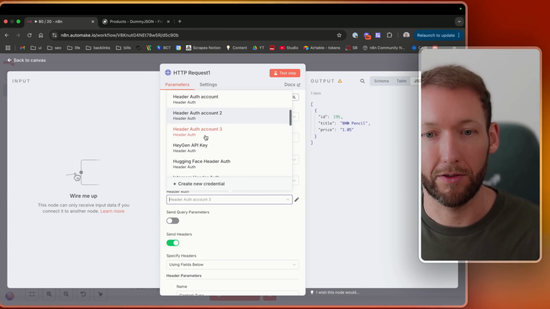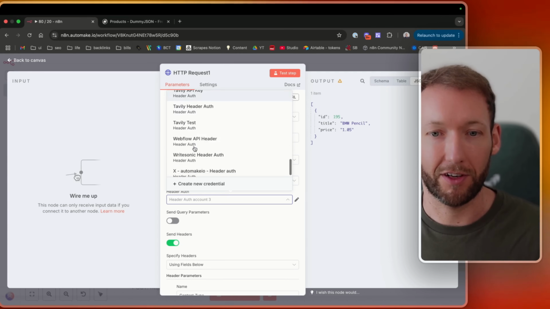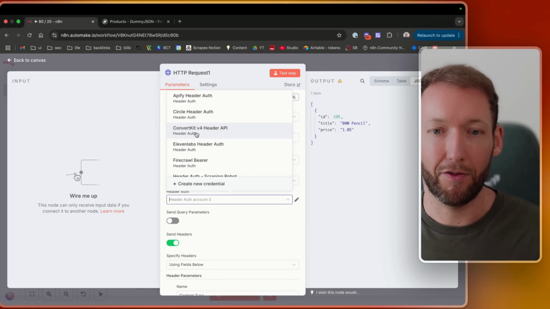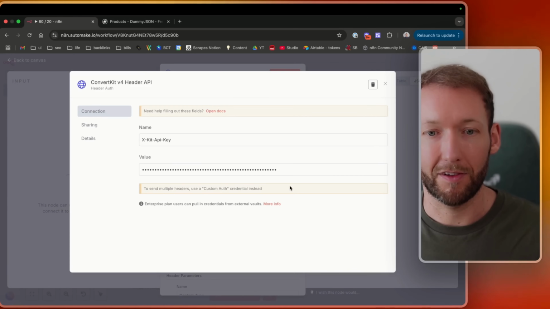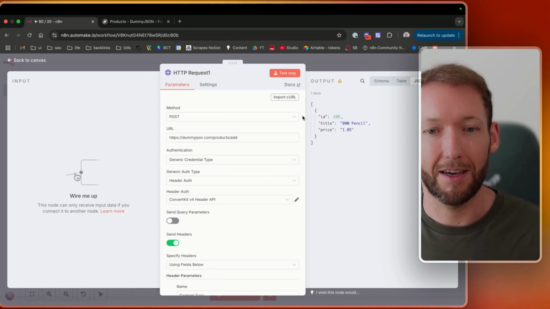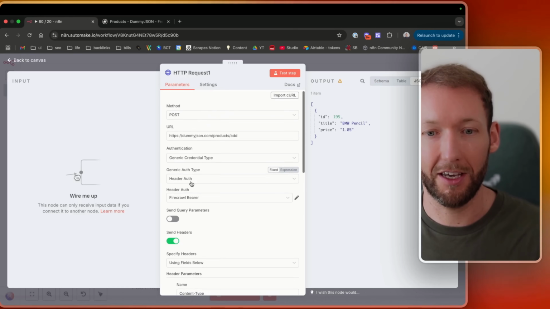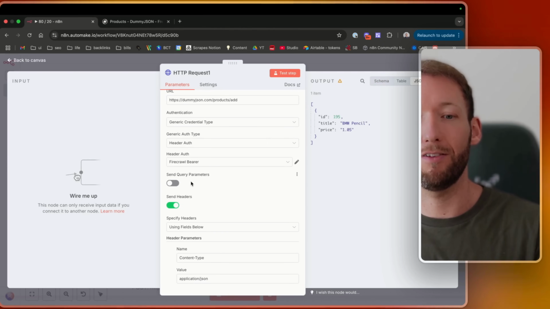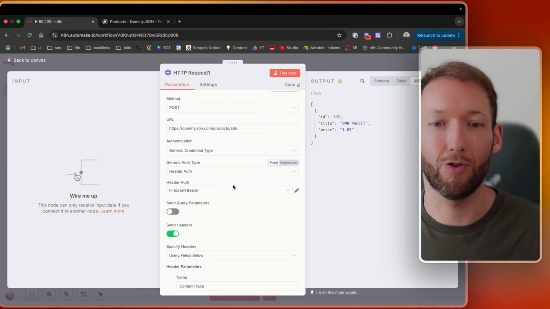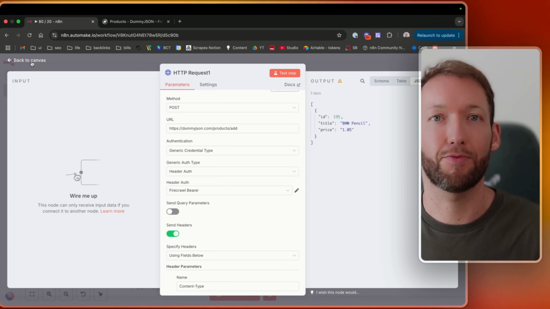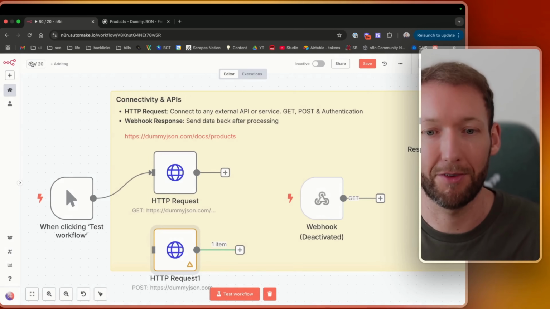But what that means if we're saving it in there is that in future, we can access that through header auth account 3. And you can see I've got a few examples in there, lots of different examples that I've used in the past. If you go into any of them, you'll be able to see that this was the header name. By going to Firecrawl, you've got authorization and then bearer, the key. Everything is obfuscated when we send it because it's saved as a secure credential here. In this case, we didn't need to prove who we were because this is a demonstration website.